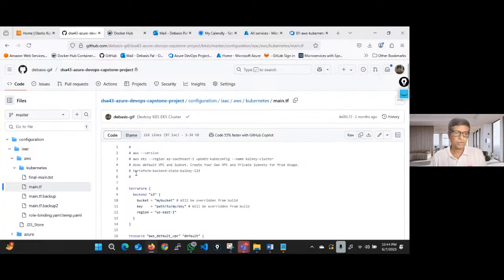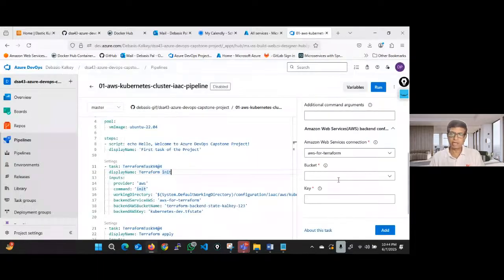So I have said this is the Terraform backend state Kalkey 123. While I created the bucket, I mentioned the backend state, whatever the key is for that bucket. You are just mentioning that key over here. And once you have done that, you will say add. Once you have added it, it will be over there.